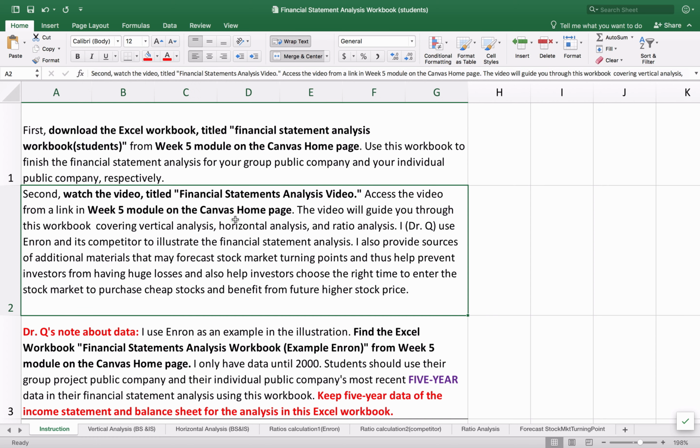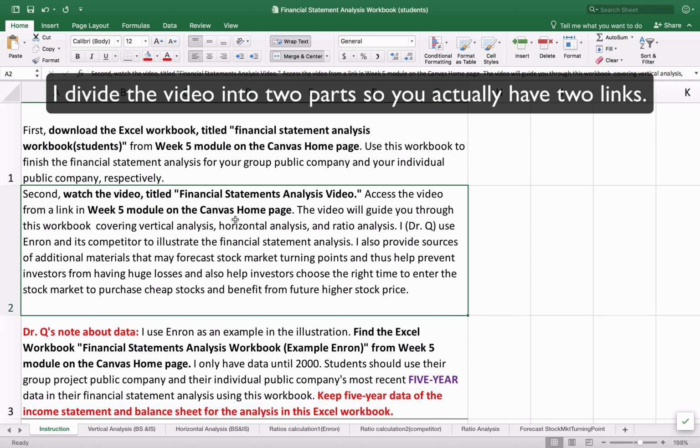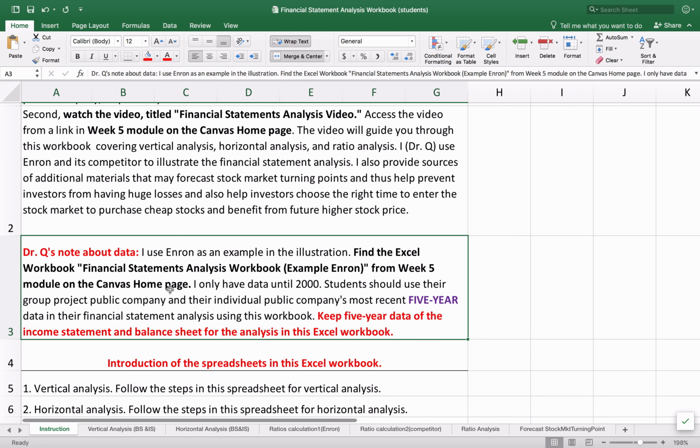And then I use a video, the video I'm recording, to show you how to do the financial statement analysis. You can watch the video with the name of Financial Statements Analysis video. You access the video from a link in the Week 5 module on the Canvas homepage. From the Week 5 module on the Canvas homepage, you can also find an example I use in recording this video. The example's name is Financial Statements Analysis Workbook Example Enron. You can see my financial statements analysis of Enron.